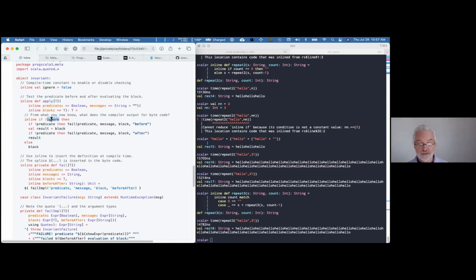Otherwise, if I'm ignoring my invariant checking, I'm just going to inline the logic for the block, and that will just be whatever this call is, or this code that I'm writing here.